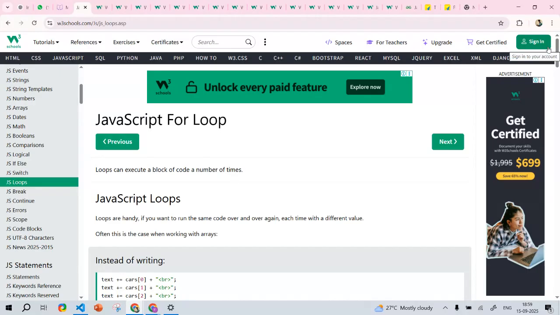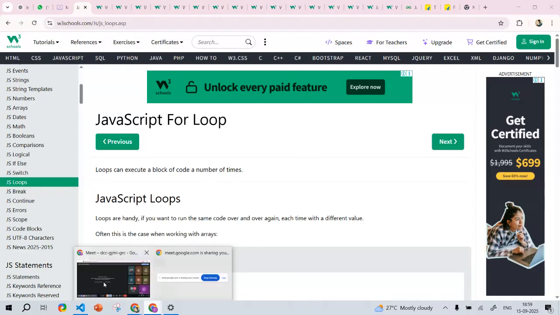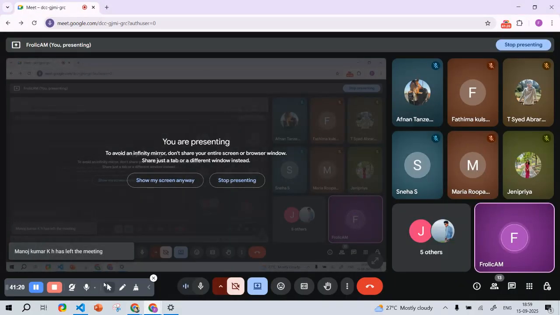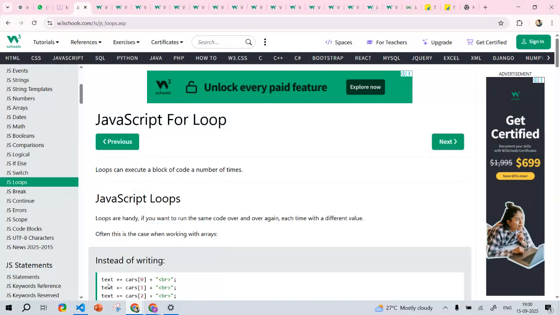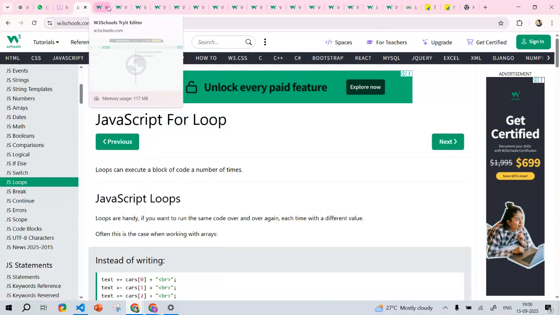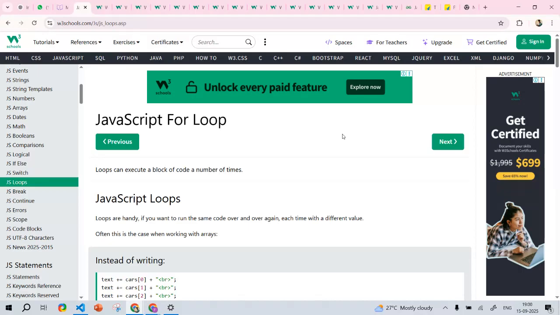So what is the difference between while loop and for loop? Anyone? What is the major difference between while and for, guys? Am I audible? See, these two days I understand you may feel bored, but you need to understand the concept. It is very, very important. So what is the difference between for loop and while loop?